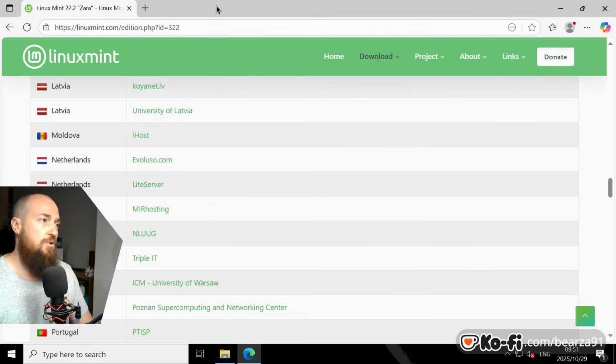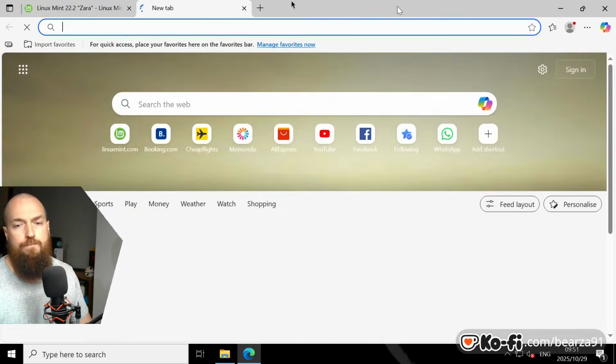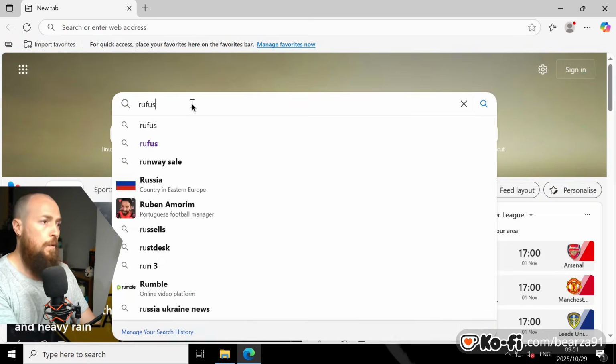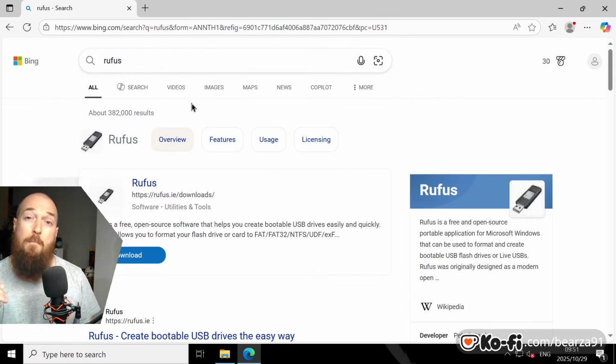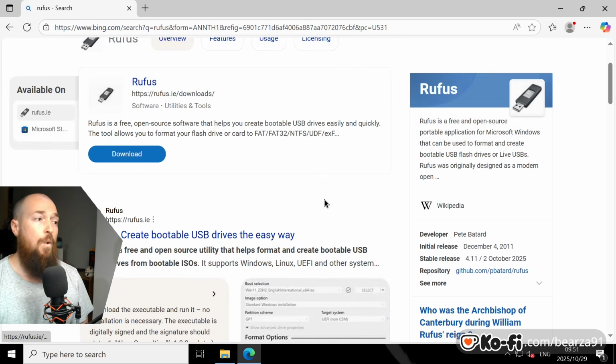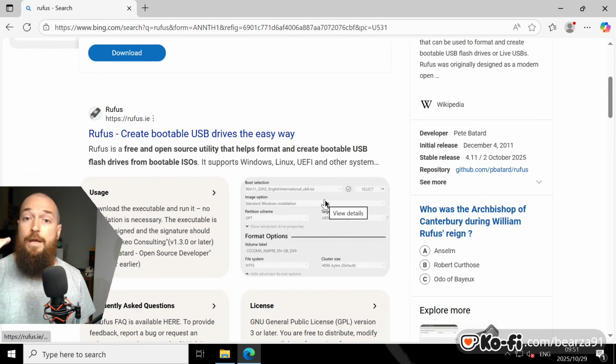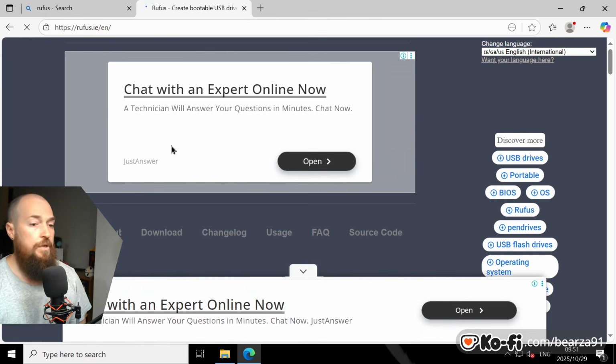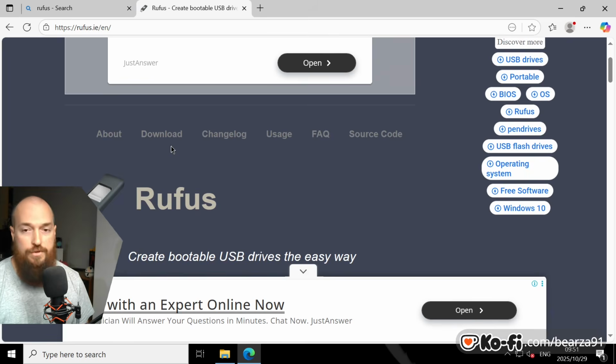So you could search for Rufus, but oftentimes searching for Rufus, you might fall prey to advertisers pretending to be Rufus, so never click on ads. Always scroll down to the actual search results, read the URL, rufus.ie, HTTPS, okay? That's the one you want to go to. Don't go to any other URL for Rufus. Man, the ads, I'm not used to ads, sorry.